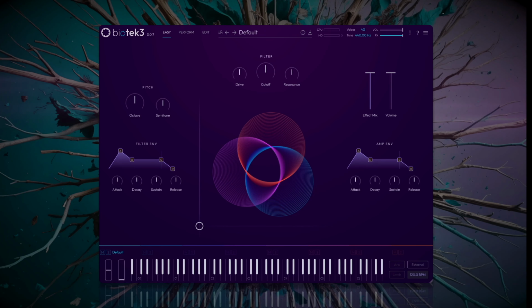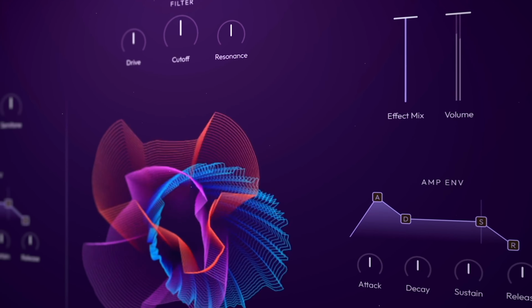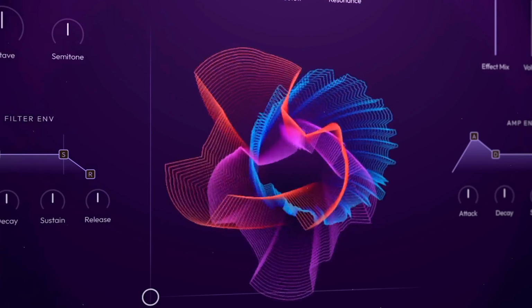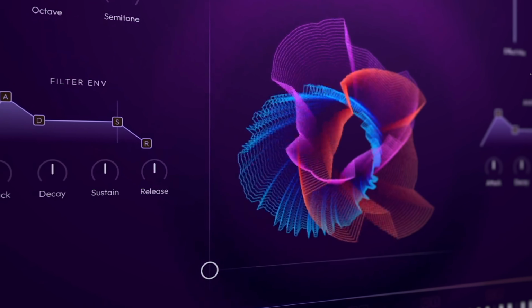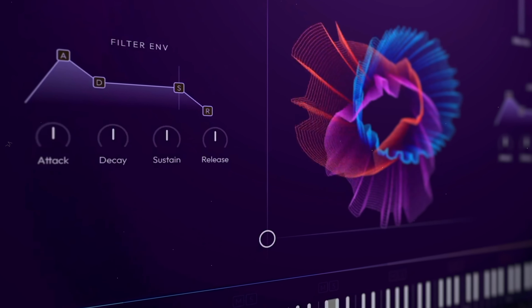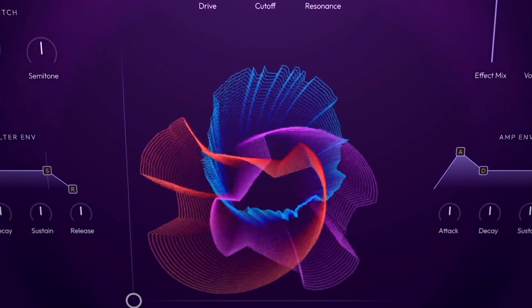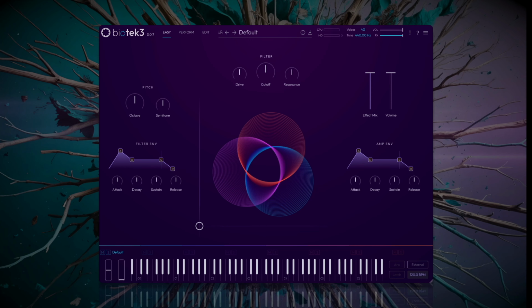Hello everyone and welcome to a new sound design tutorial. Today we're going to create an atmospheric and immersive drone using the Granular module in BioTek 3. Drones are perfect for genres like ambient, cinematic, and any production that requires a deep and ethereal atmosphere.